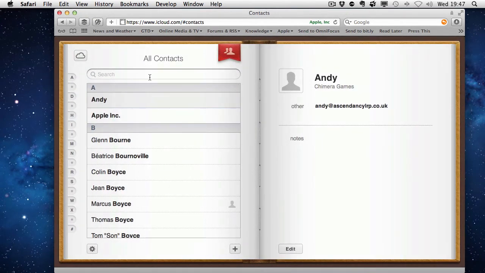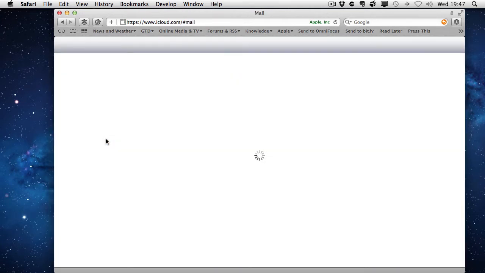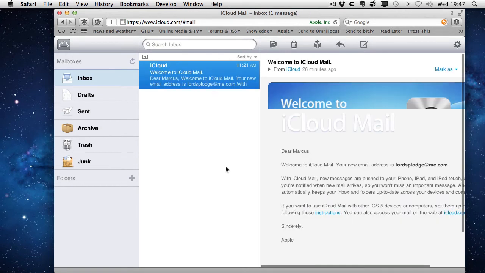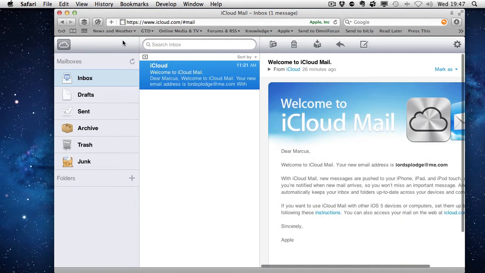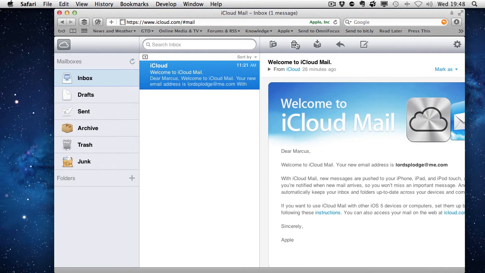We're going to go into contacts. And contacts looks again just like the version on the Mac or the iOS device. Mail again pretty much looks similar to Mail on the iPad in this case, and somewhat like the old version of Mail on OS 10. It doesn't quite resemble the new version, but it's pretty functional. It's got all the options you need.